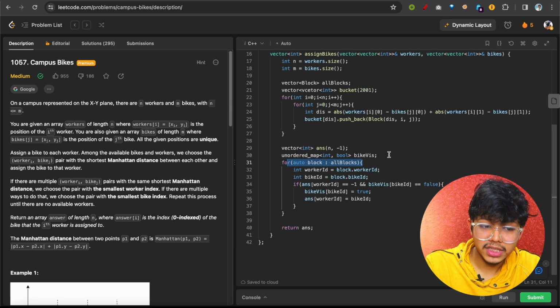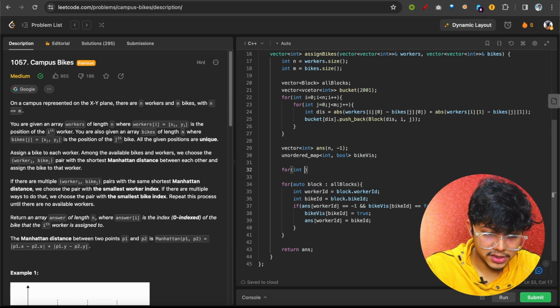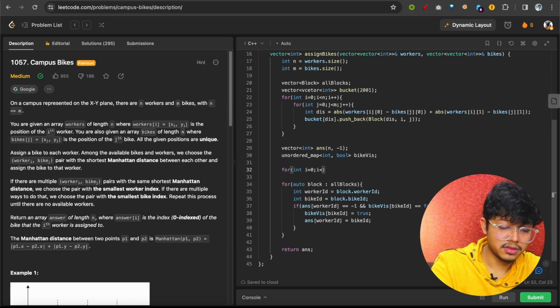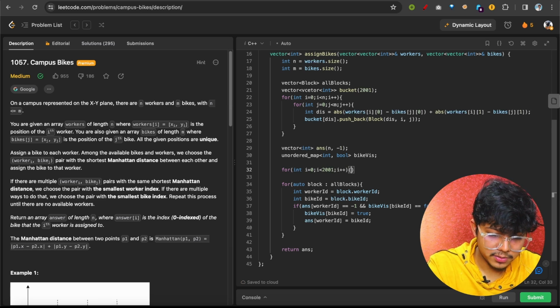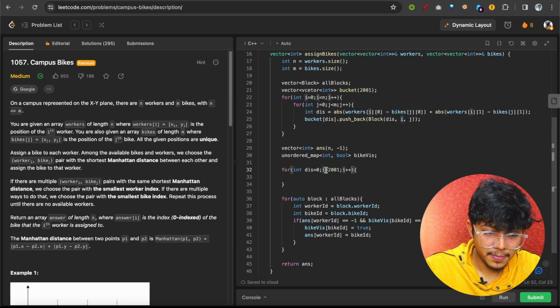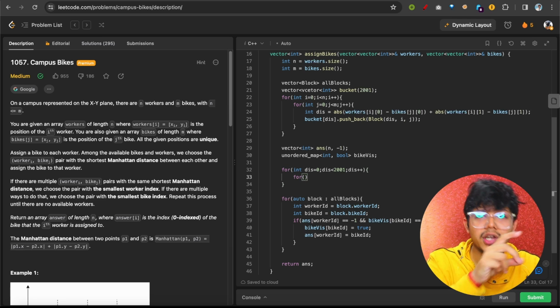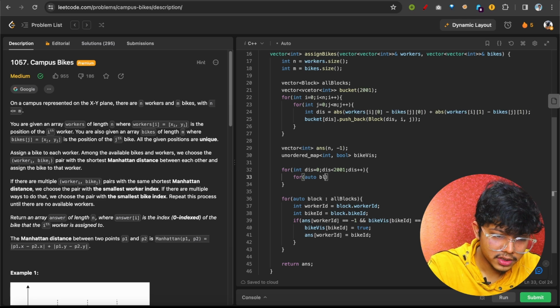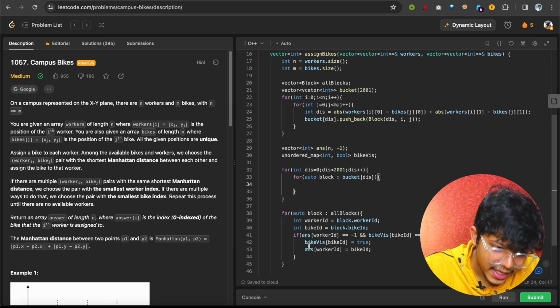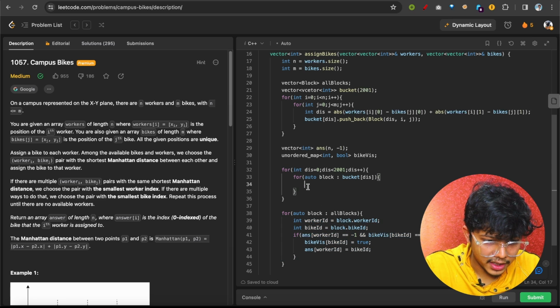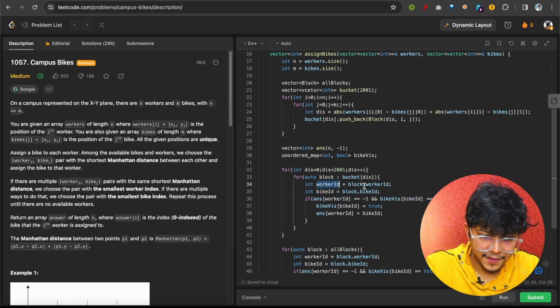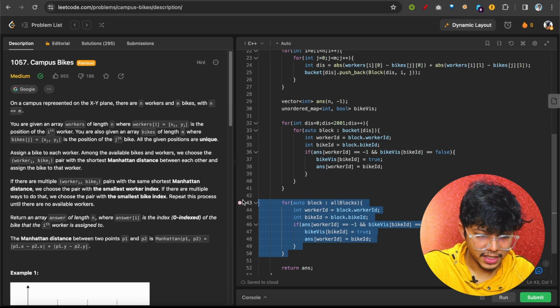Now I have my answer, I have my visited. Now rather than iterating on all the blocks, I have to iterate on the entire distance now. So I'll just go and iterate on the entire distance from 0 to less than 2001, i plus plus. This i is actually a distance, right? Now in this distance, I know that I have to iterate on all the blocks. So for auto block in the bucket for this particular distance, I have to iterate on all of the blocks. And now I can just paste the same code here, that it just goes on and finds the worker ID for that particular block, finds this particular bike ID. If that is not visited, simply visit that, and just simply comment this out also.